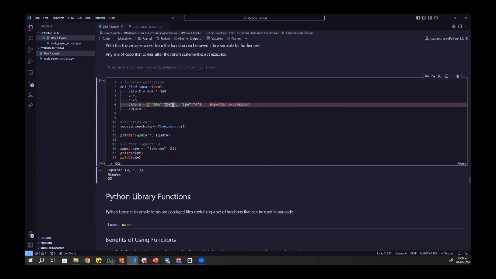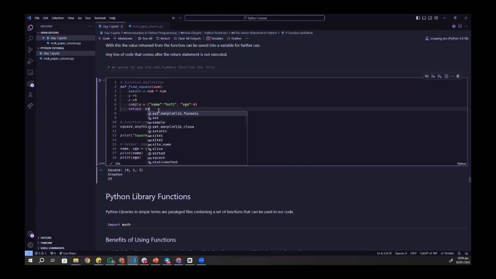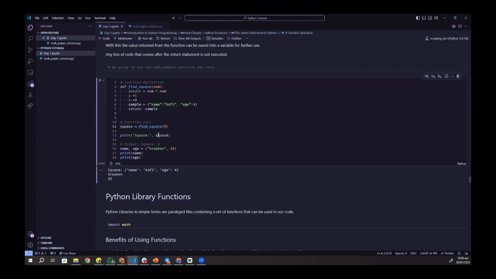Okay, I think I know why. All right. If you have something like this and you print it, this is what you get. So it does not matter the data type, as long as it is supported by Python, and you return it.